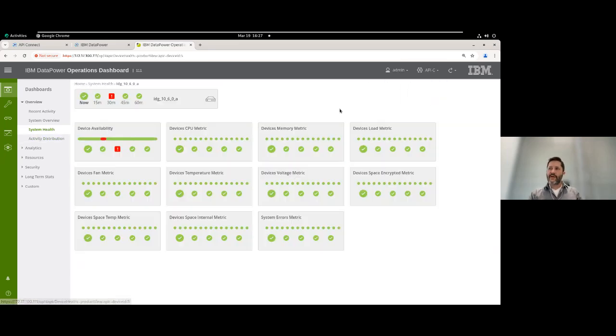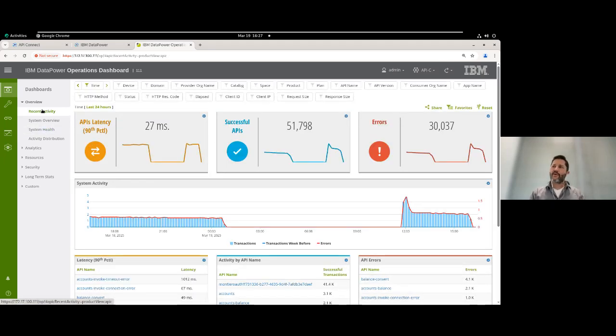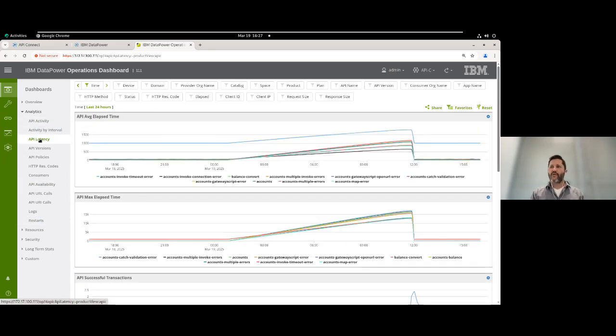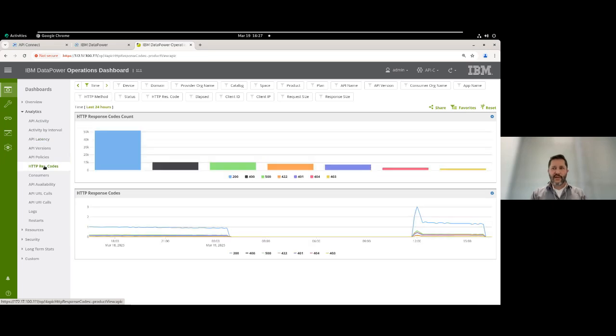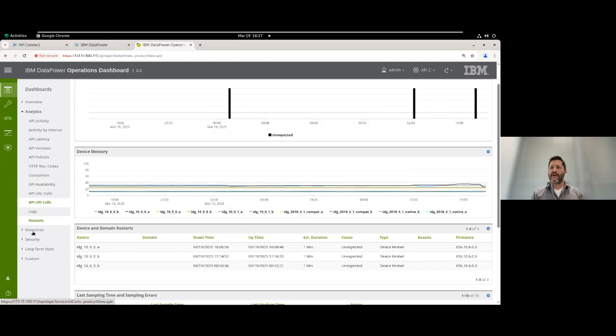If we switch back to API Connect, again, a different set of dashboards specifically for API Connect. All the filters are specific for API Connect. Many dashboards, about the activity of your APIs, latency, of course, response codes to investigate any issues, of course, consumers, any restarts that your gateway may have. So we can see that there are a couple of restarts here that we initiated.